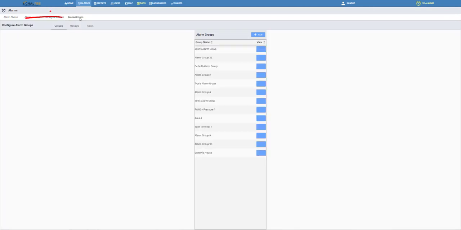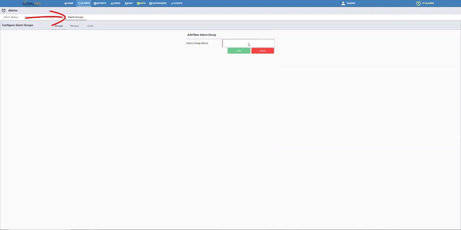And finally, alarms need to be routed to users, and users need to be part of certain groups, and Rangers need to be assigned to given groups. So this is where you can do this. So say you want to create a new group. We'll call that tank terminal number 2.